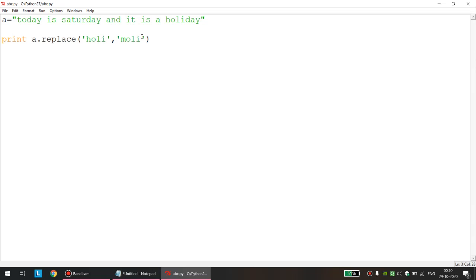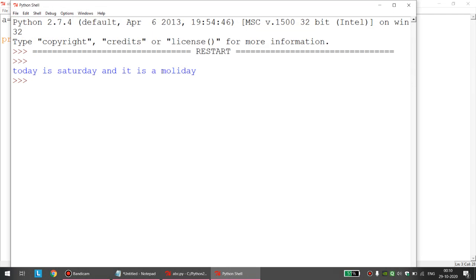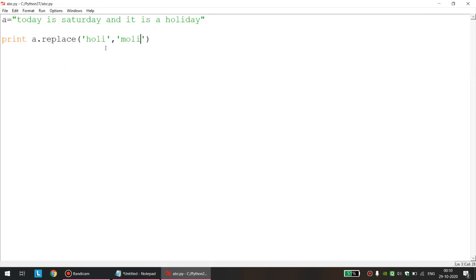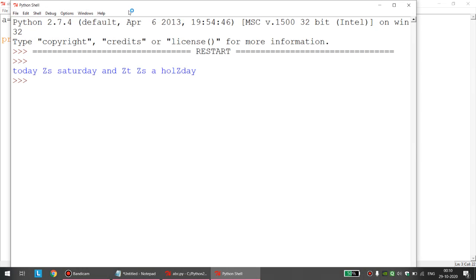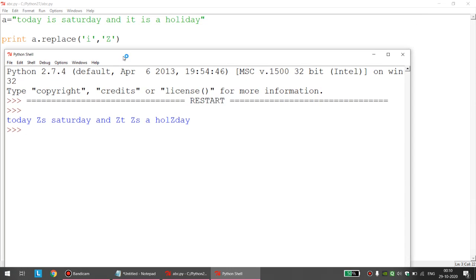Let it not be meaningful, and as you can see it is able to perform the replacements. Now I am, you can say, more interested. I want to see whether it could change letters or not. Suppose I want to replace the letter i with z. Let us see if it works. As you can see, wherever i was there, today is, instead of i it is replacing with z. Wherever i is there, z has come, holiday, here z has come.